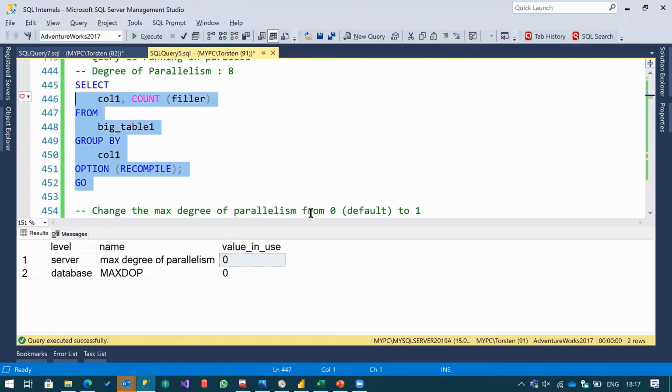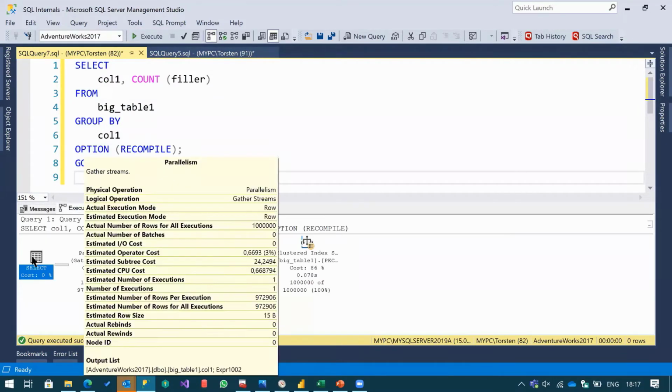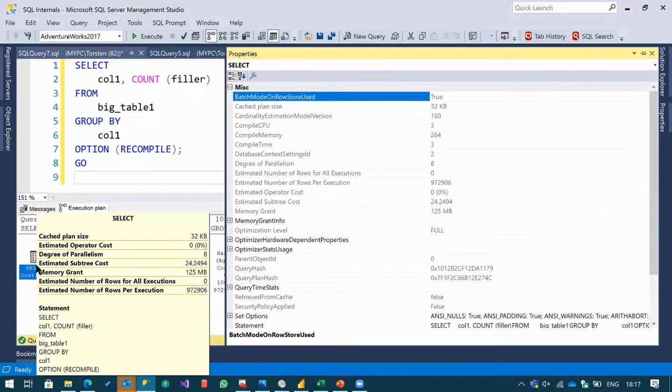And again, I will go to the other session here just to execute the same query another time. And it is not very surprising that we will see another time an execution plan with parallelism in place. And we use all 8 cores.